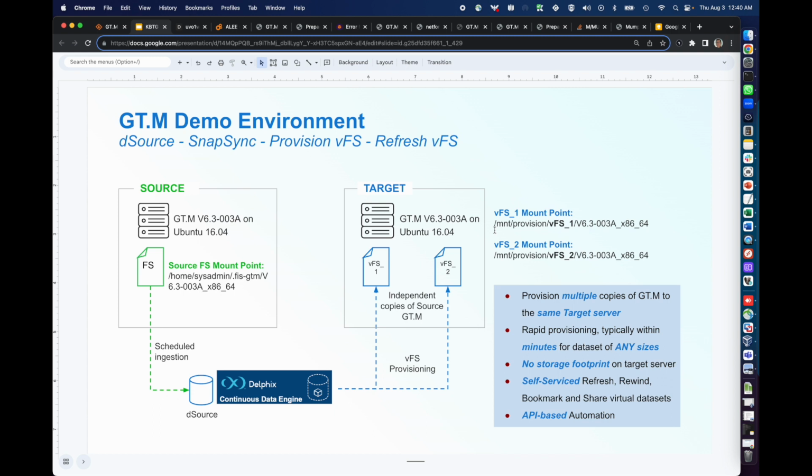And the mount point on the target server will look something like this. I've chosen to use /mnt/provision followed by vfs_1 to differentiate the 2 different file systems that we are mounting, and followed by this convention here, which is required by GT.M. This is basically the version of the GT.M that is running.